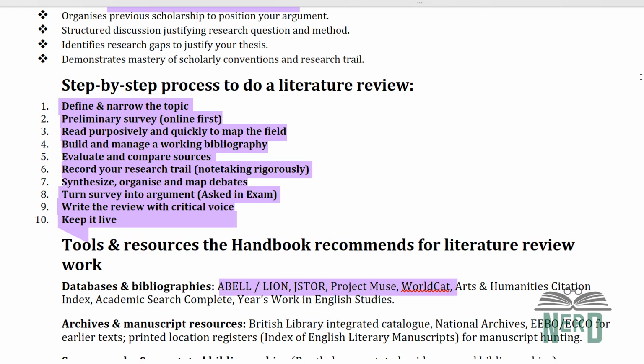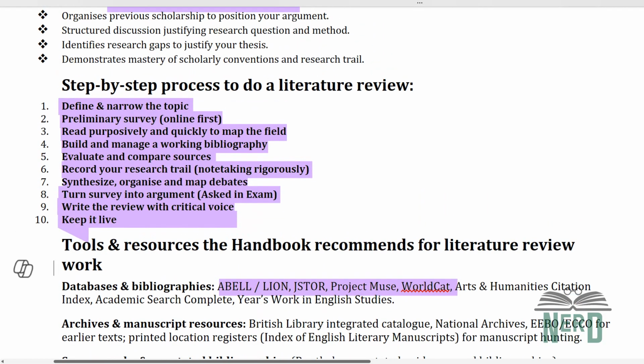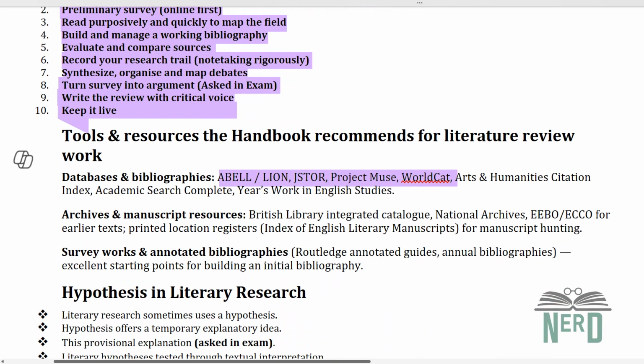Altogether, these steps from choosing your topic to reviewing literature and sharing your findings form the backbone of any serious research project. Understanding them not only helps you plan your work, but also gives you the confidence to carry out research that is thoughtful, systematic, and meaningful.